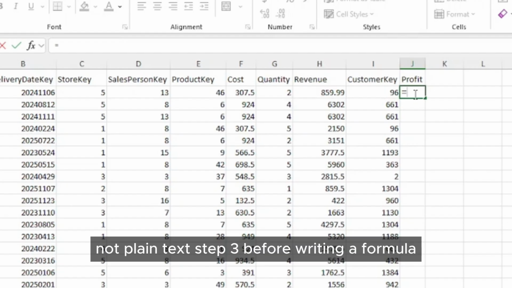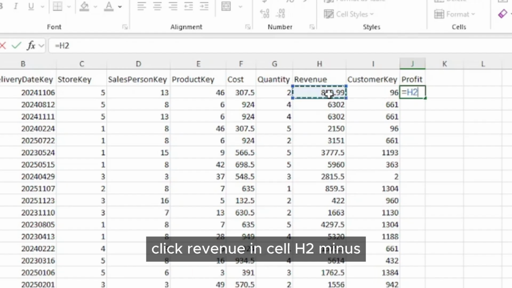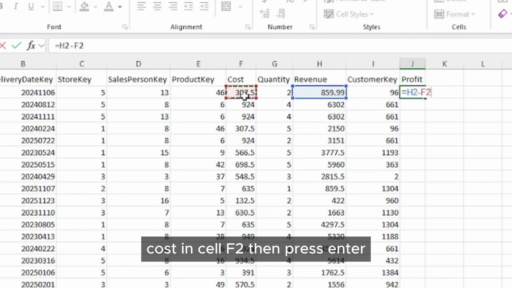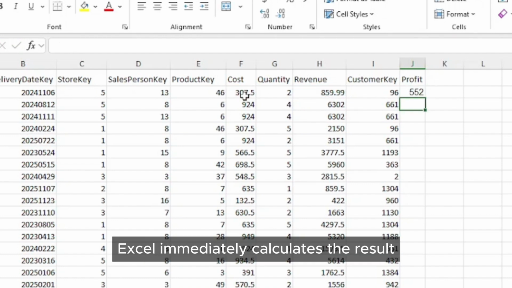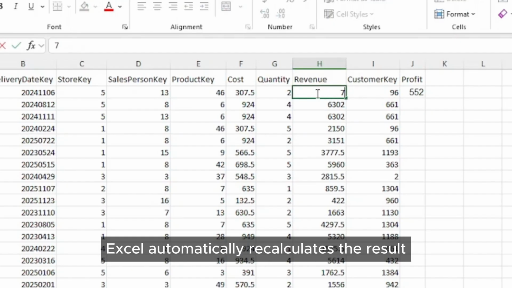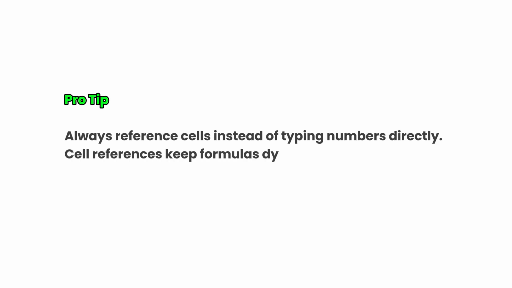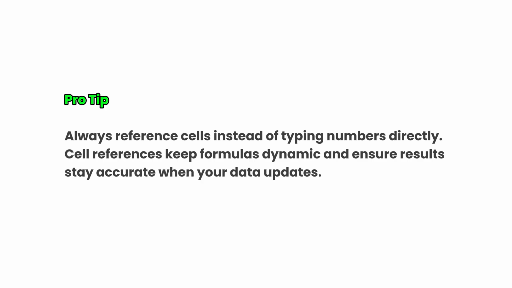Step 3. Before writing a formula, determine which cells contain the numbers you want to use. For example, to calculate profit, click Revenue in cell H2, minus Cost in cell F2. Then press Enter. Excel immediately calculates the result by subtracting cost from revenue. Step 4. If either value changes, revenue or cost, Excel automatically recalculates the result. You never need to redo the calculation manually. Always reference cells instead of typing numbers directly. Cell references keep formulas dynamic and ensure results stay accurate when your data updates.